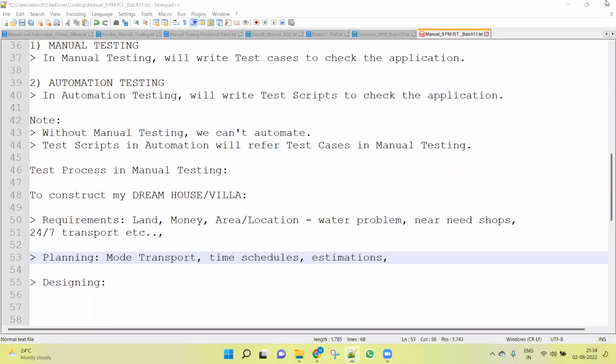How many days do I need to go? Same as when I construct my dream house, right? How much time will it take? What is the estimated cost? And also whatever materials are needed. It can be sand, it can be concrete, all those things. We'll do it in planning. This time schedule is very, very important.